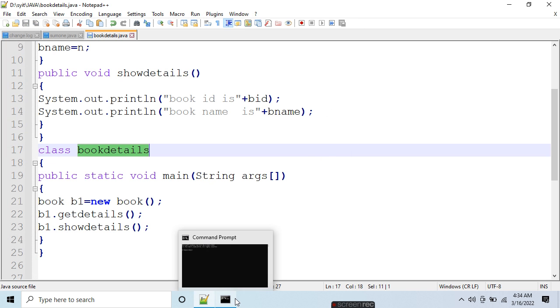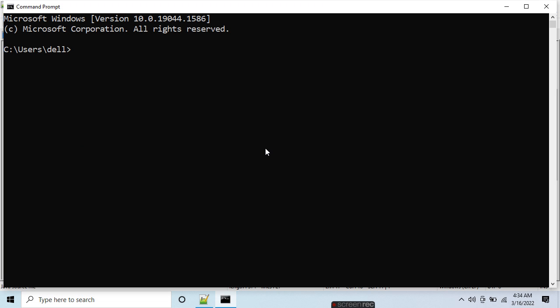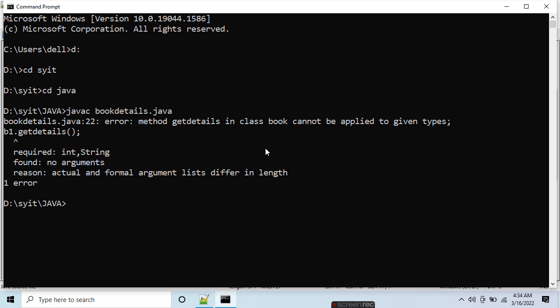Now we will try to compile by going to the D folder where we have saved it. So there is an error. We have to solve that error.